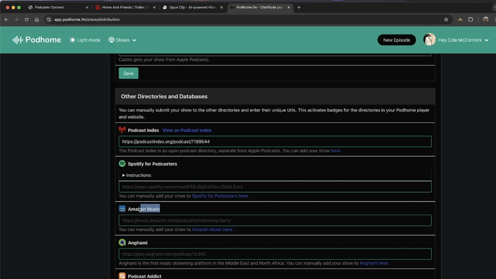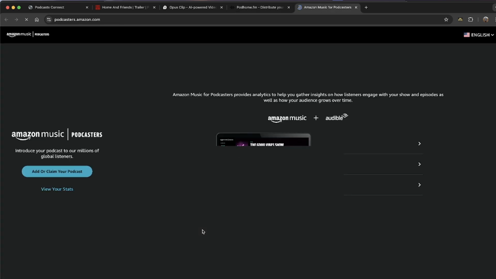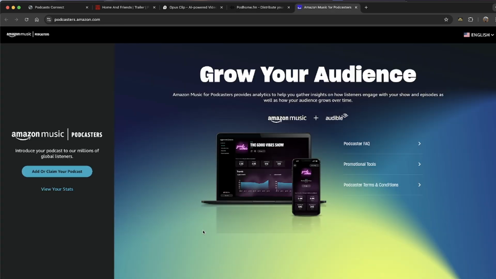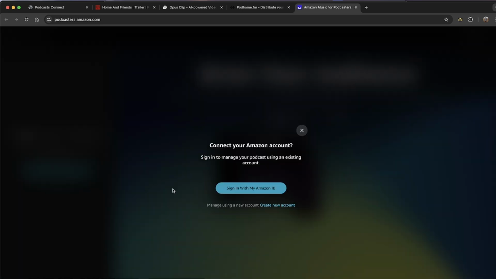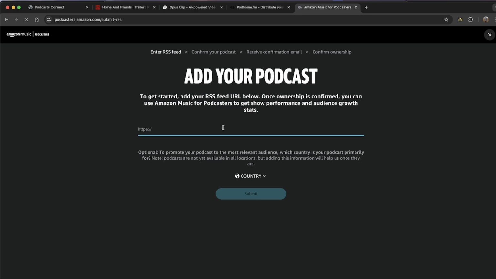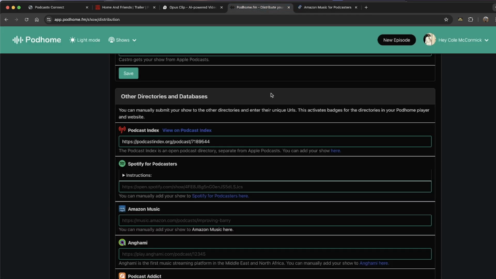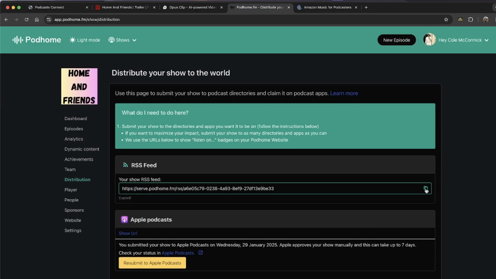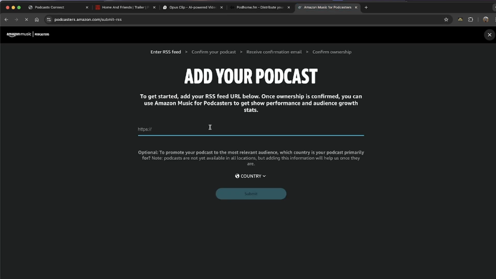I want to focus on Amazon Music because you have to manually do that. We're going to click on the link to go to Amazon Music. You're going to have to log in to your Amazon account or create one to manually submit your RSS feed. Once you do all that, once you log in, you're going to copy and paste your feed, and then you're just going to paste it in there. We're going to hit submit.